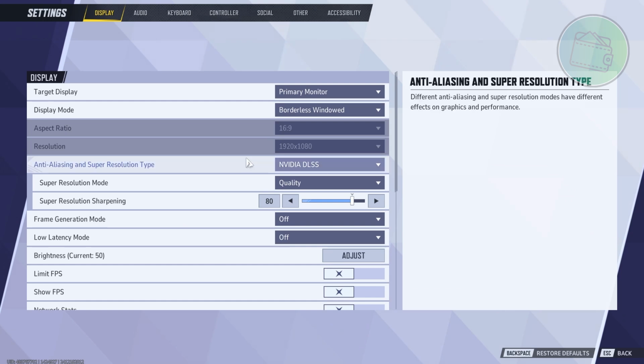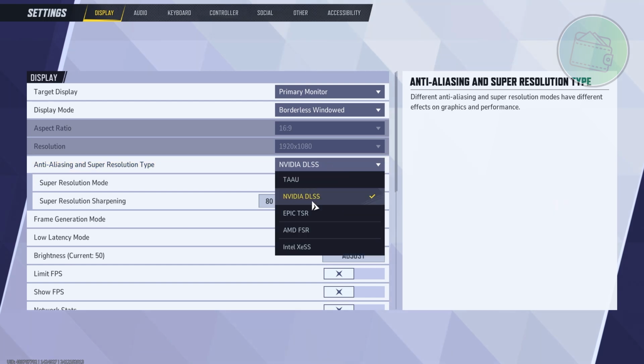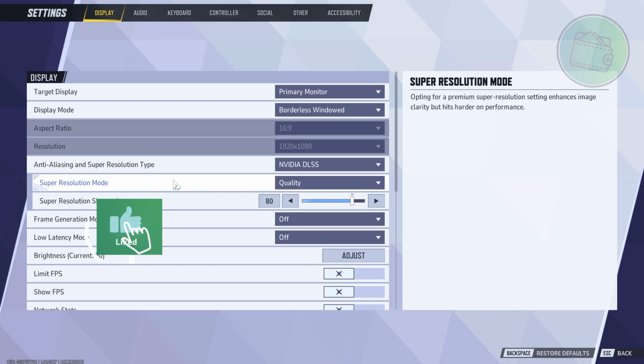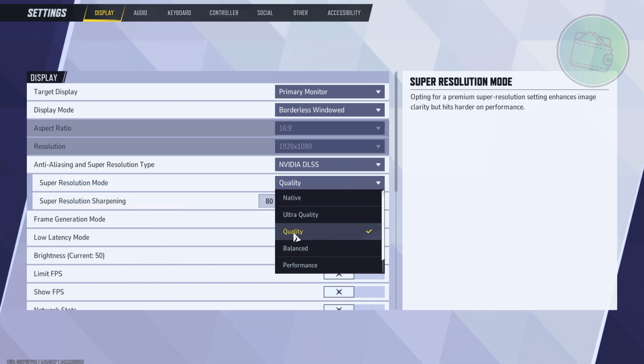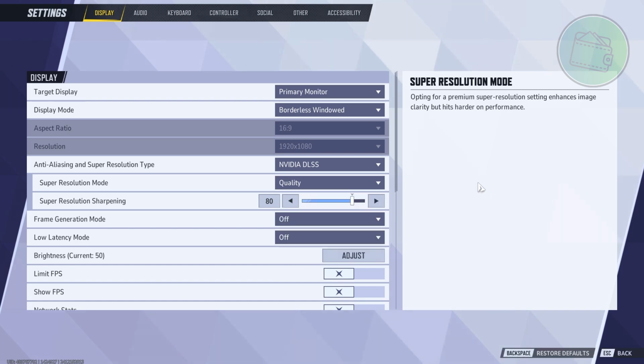Now, another thing that you might want to change here is the anti-aliasing and super resolution type. If you're using NVIDIA, I would recommend you use NVIDIA DLSS here. And if you're not using NVIDIA or you're using any other type of GPU out there, I would recommend you use the AMD FSR. For the super resolution mode, I would recommend you use quality, but just in case, for example, if you're experiencing some lag, I would recommend you use either balanced or performance here, just to make it a lot better for you.